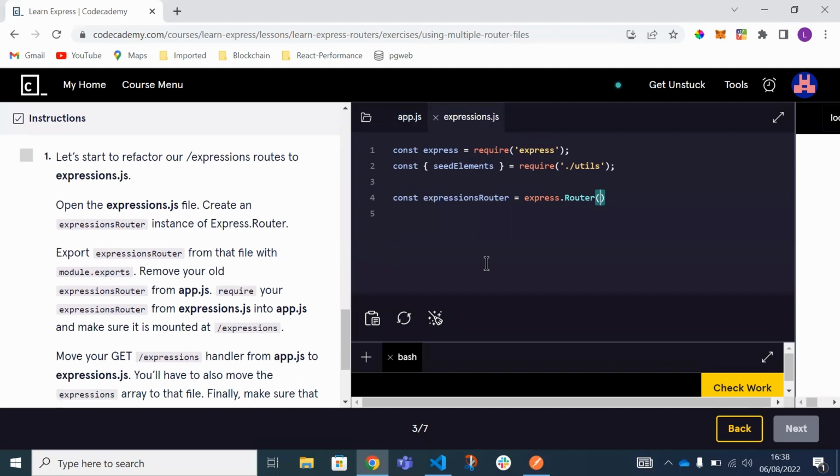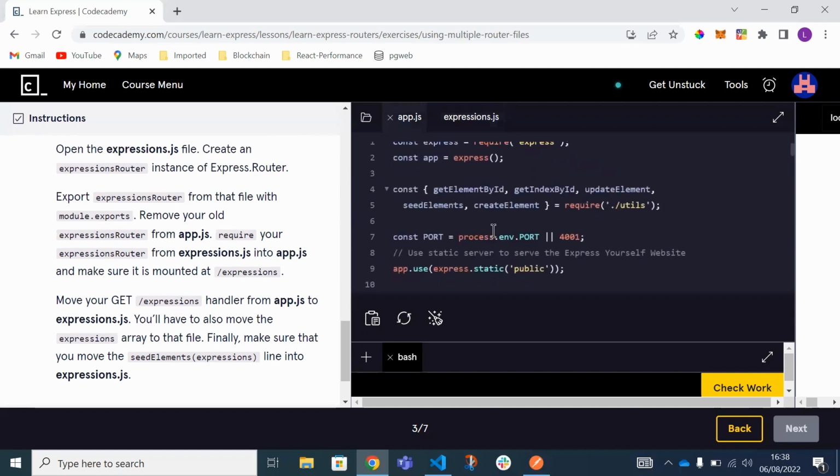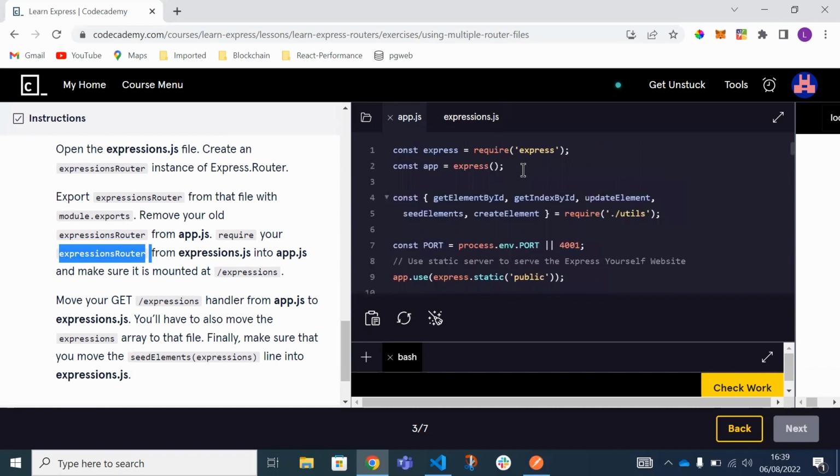Export expressionsRouter from that file with module.exports. So module.exports equals expressionsRouter. Remove your old expressions router from app.js. So the old expressions router is there, and make sure it is mounted at /expressions. Require your expressions router from expressions.js. So I'll probably put that at the top.